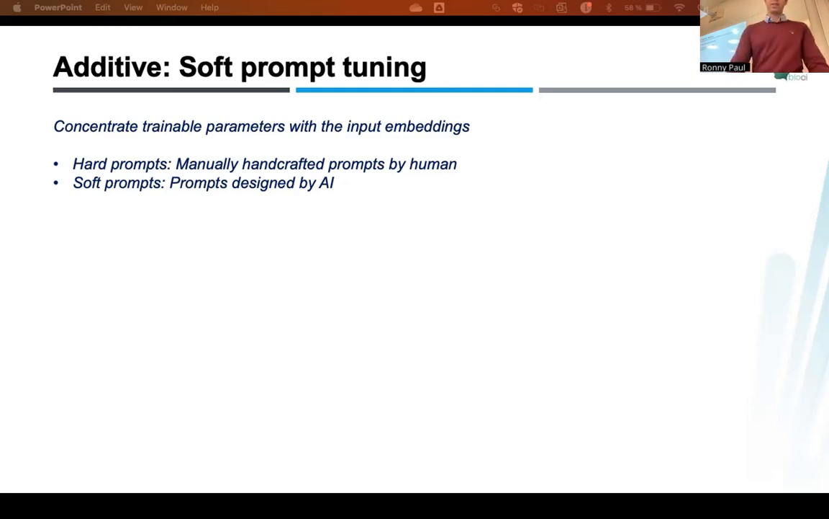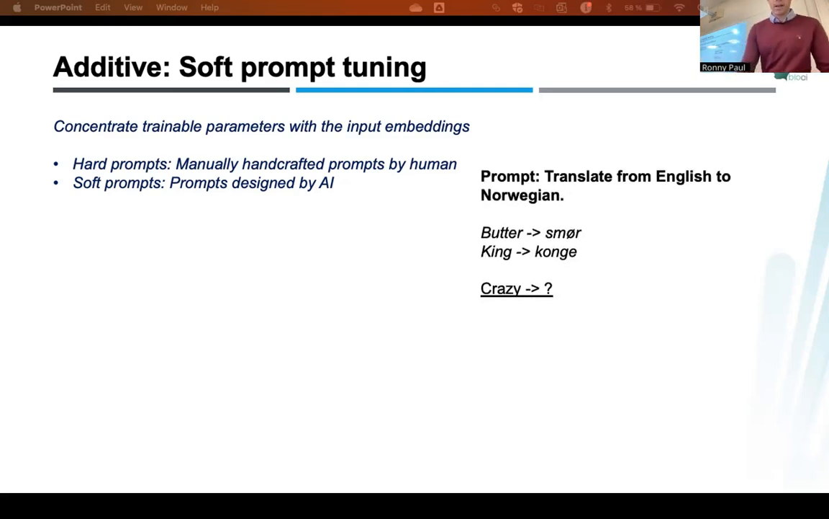This may look something like this. Here's an example. Our task is to translate from English to Norwegian, and then we provide some samples to give the model the full context for understanding what we want in the response. I provided just two samples, but obviously we would need a lot more. For example, butter equals smør, king equals kong in Norwegian, and then we would finally put our request, which is to translate crazy.